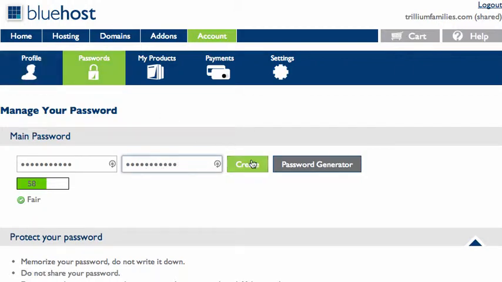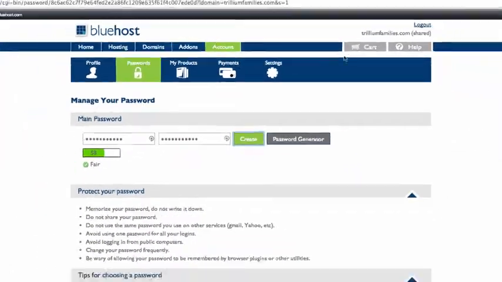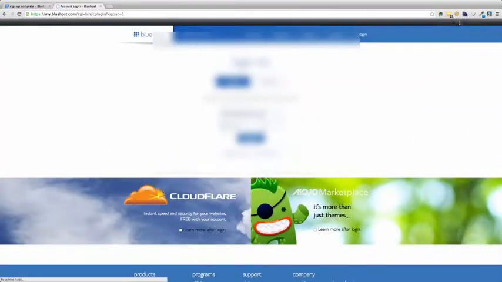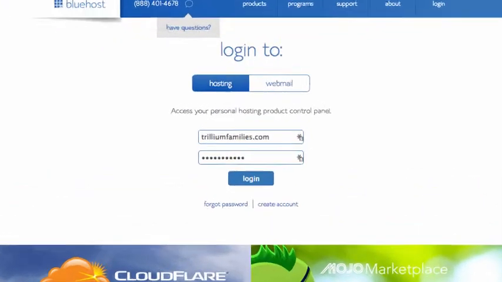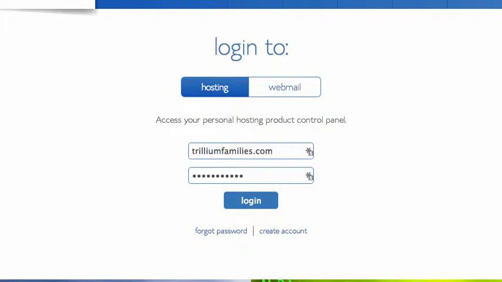And then we're going to go ahead and create the password. You'll see that I get a little pop down because LastPass wants me to confirm that I've entered a new password, so I'm going to go ahead and do that. Once you've created the password, you go ahead and get signed in using the domain that you had and that password and log in.